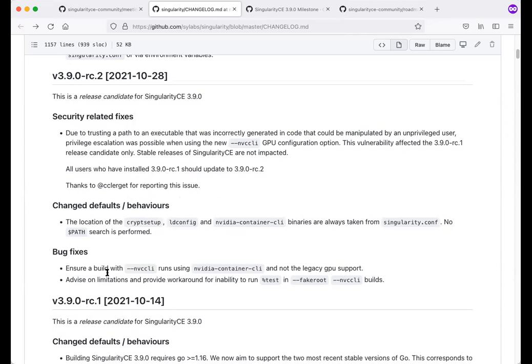That also had a couple of bug fixes and some behavior changes on handling of paths of the external binaries, related to the security fix, to tighten up some particularly sensitive binaries when SingularityCE is installed in a setuid approach. So before we carry on, are there any questions about this RC2 and the security issue that anyone has?